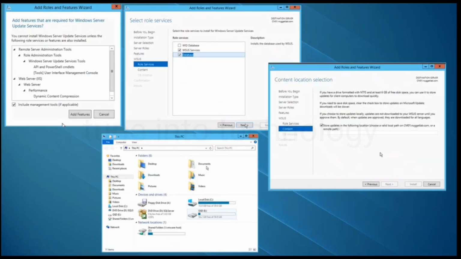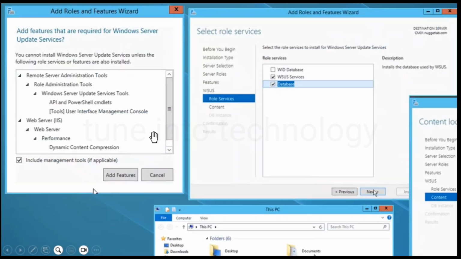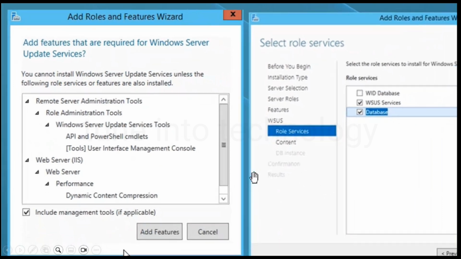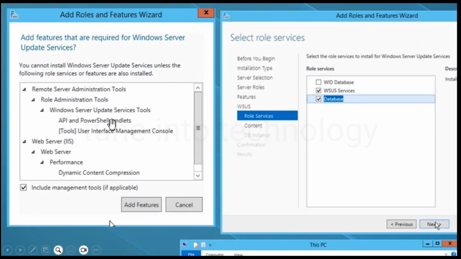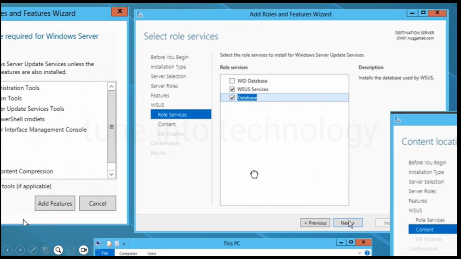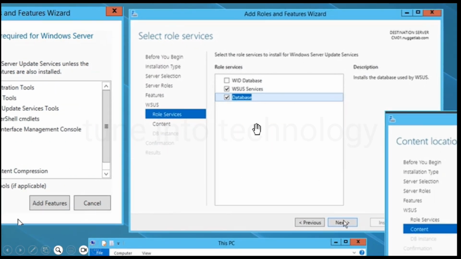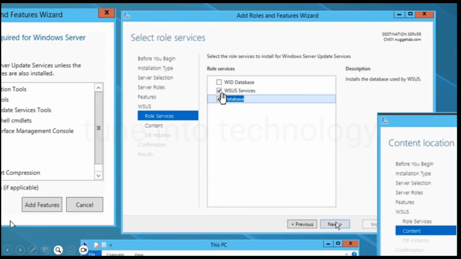Okay. And then follow along. It will ask you to add this role as a feature. Okay. You need to click on add feature. Okay. Then you need to follow along this option.